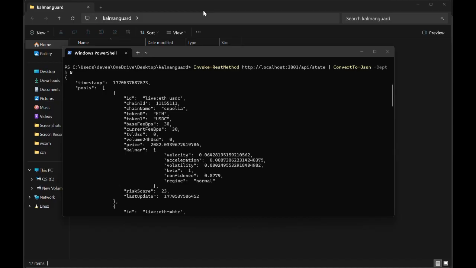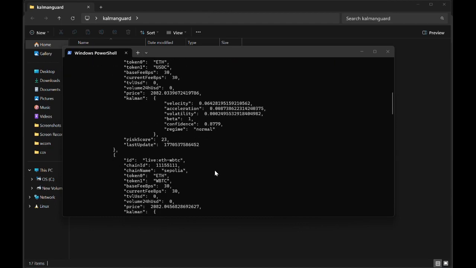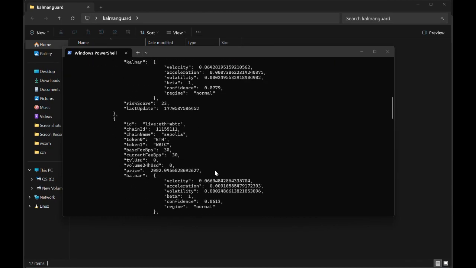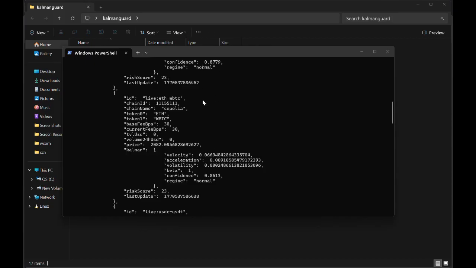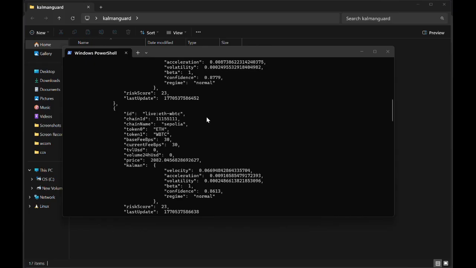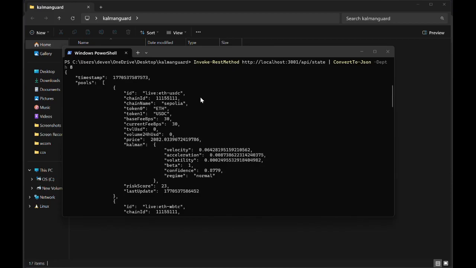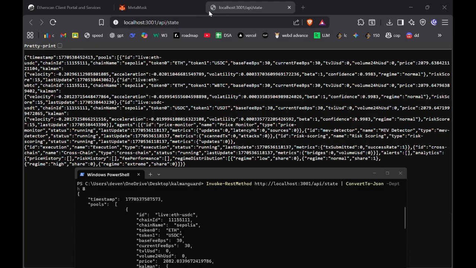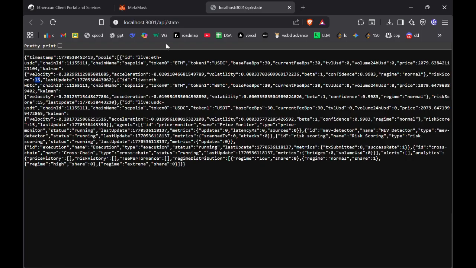This is a live backend state snapshot from the API state. You can see the pools, Kalman parameters, risk scores, and agents all returned as structured data. Now I will open the same state in the browser, the same API state endpoint just rendered by the UI, and we need to notice the timestamp here so we can see the difference. Okay, this is a different timestamp, and the values have changed, the velocities have changed, the risk scores have changed. Here the risk score is 15, there it was 23.